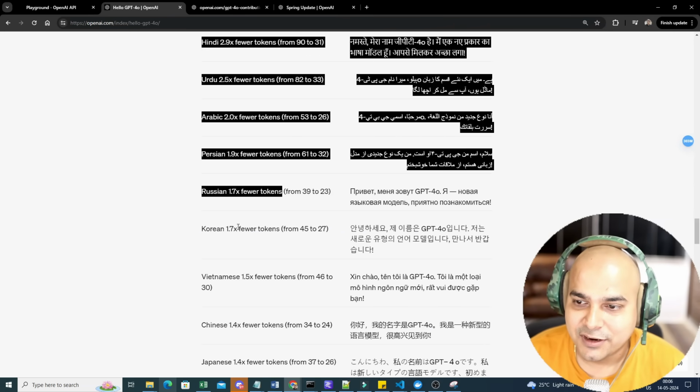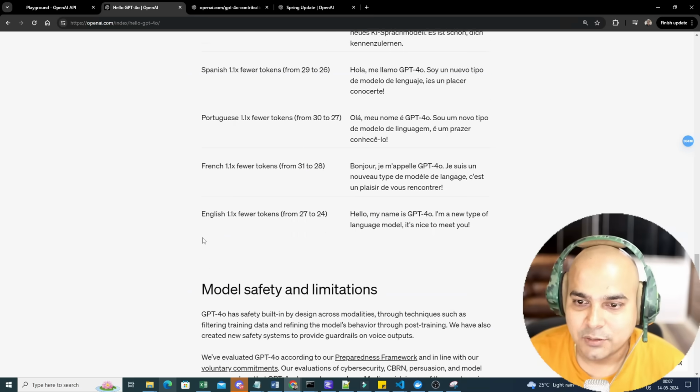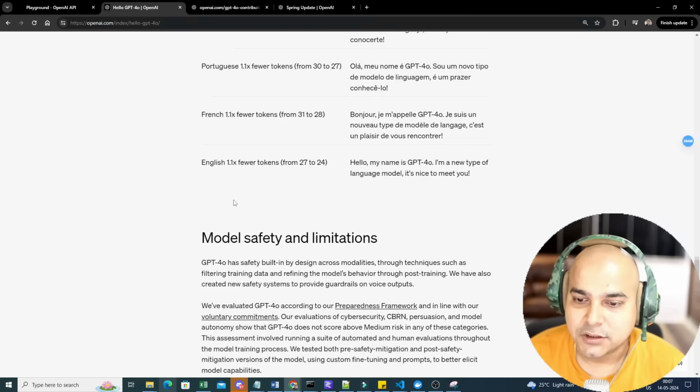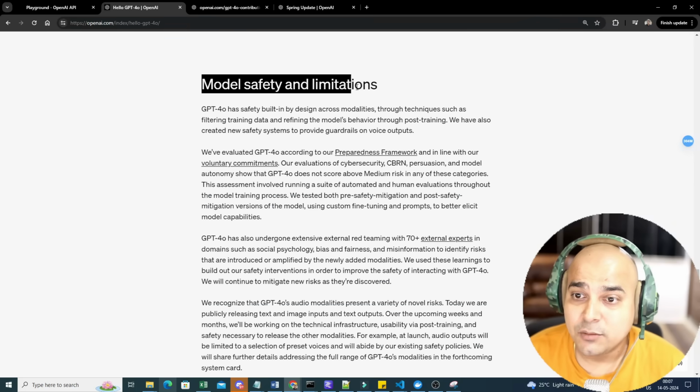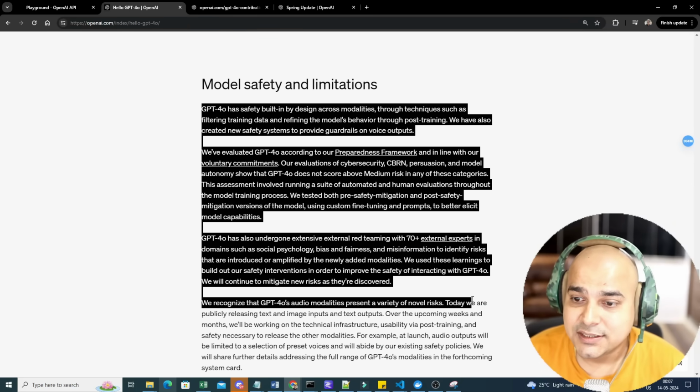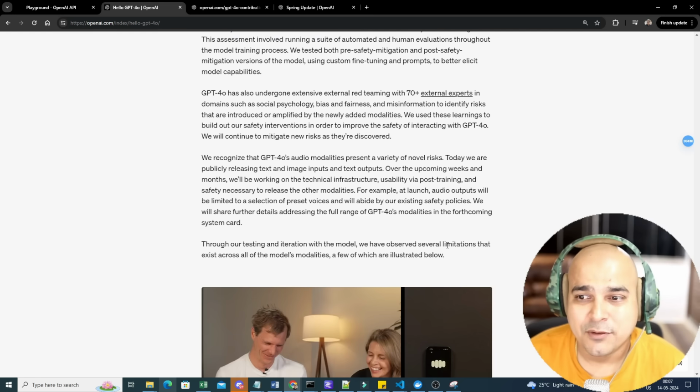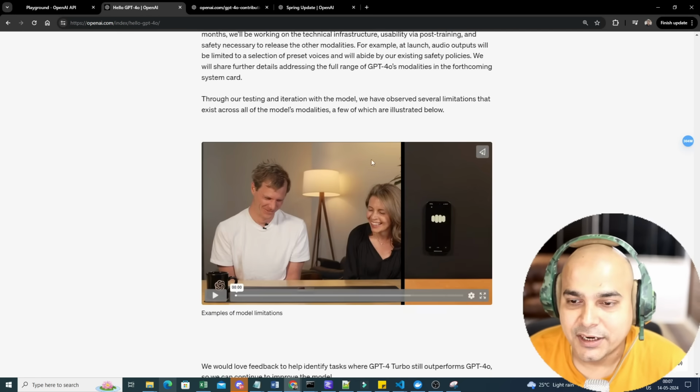Now they are considering different languages, right? Which is absolutely amazing. So English, French, Portuguese, everything is there. Now, with respect to model safety and limitation, you'll also be able to see this. Some type of security they have definitely performed.